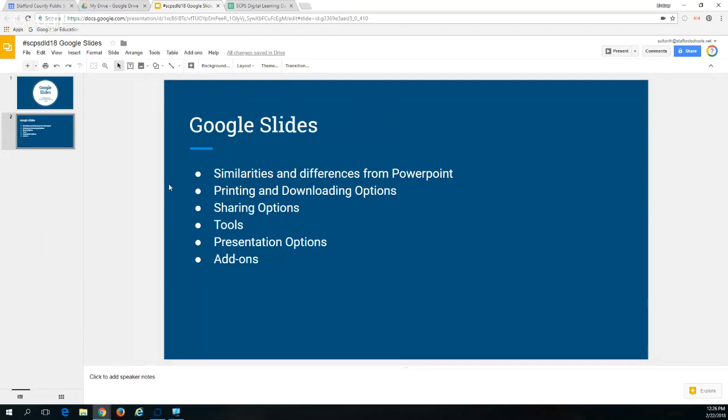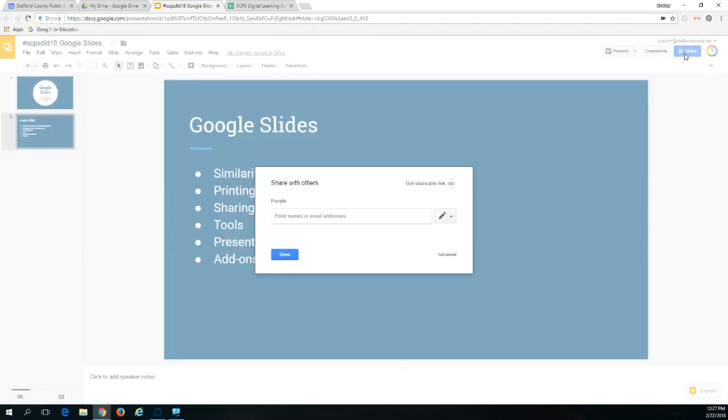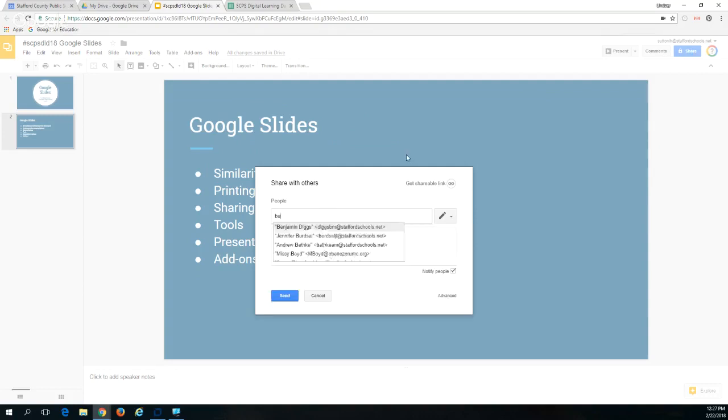Okay. Your sharing options. So up here at the top, you can share a Google slideshow with anybody, just like a Google Doc, just like any of your Google products. And so I click share, and this looks very similar to the other apps. So if I start typing in Birdsall, I find Jennifer Birdsall, and I can share this slideshow with her.